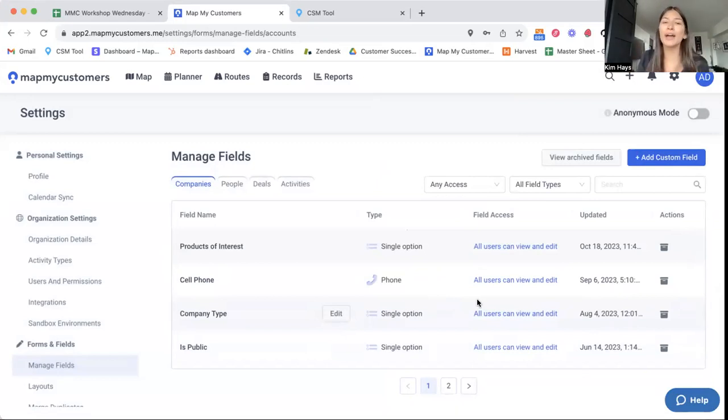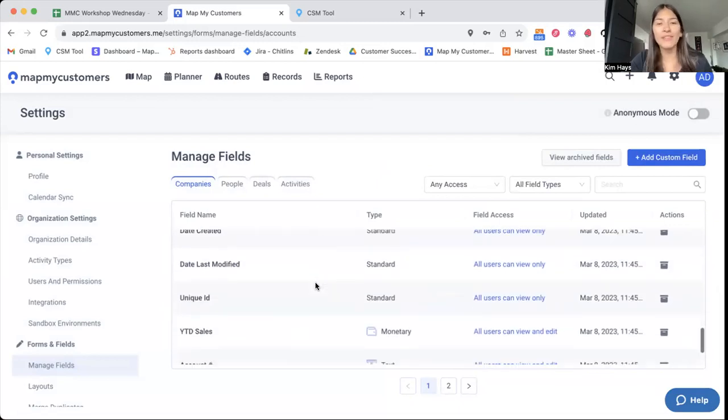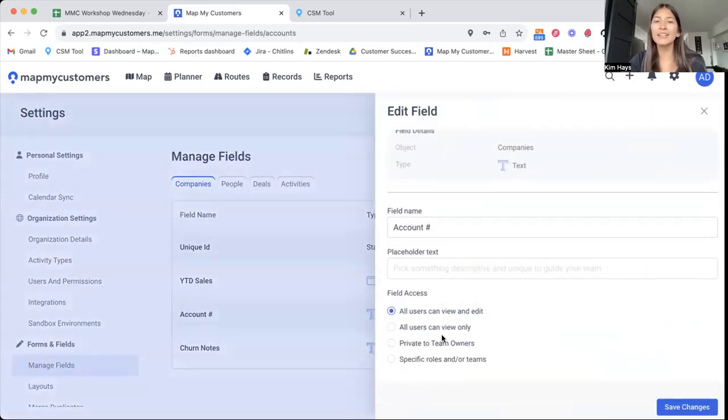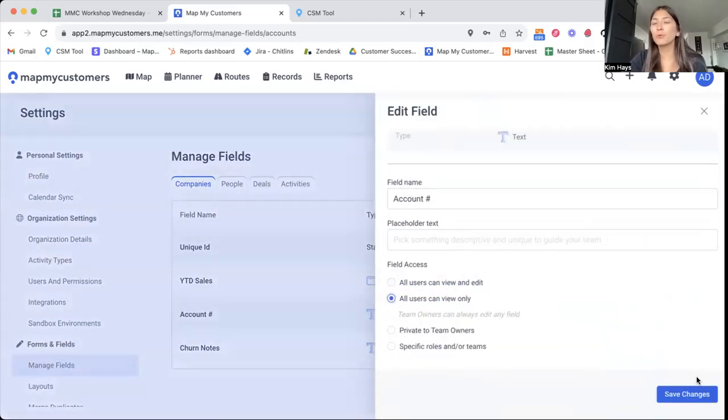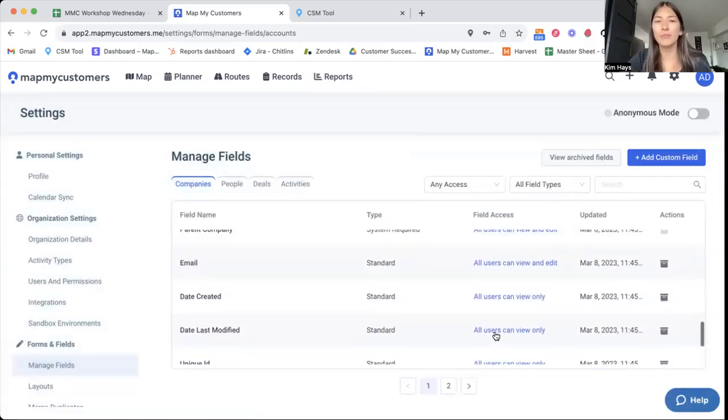You can now backtrack and come in and say things like the account number. I've had that before and I never wanted people to edit that. All you need to do is come into this field access and change the appropriate permissions on the individual fields at this time.